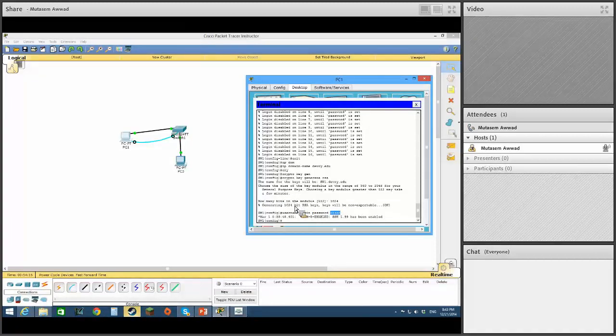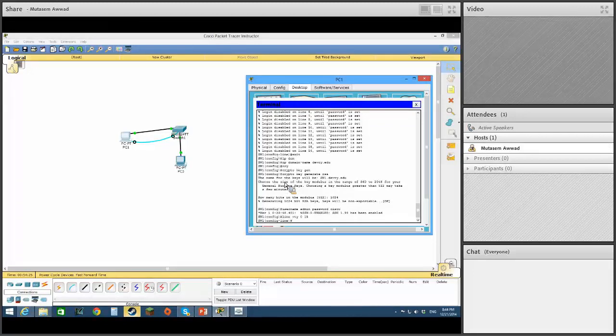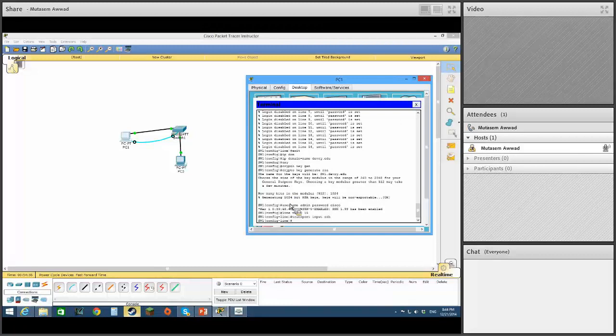Then you're going to go to line VTY 0 to 15, and you're going to say transport input SSH. Now, what that means is you are only allowed to go into the switch using SSH. You cannot use Telnet anymore.